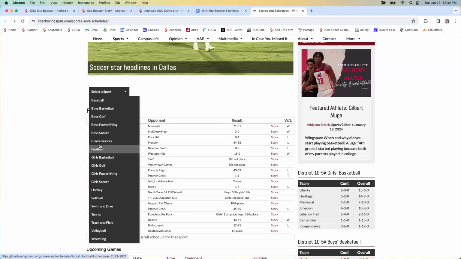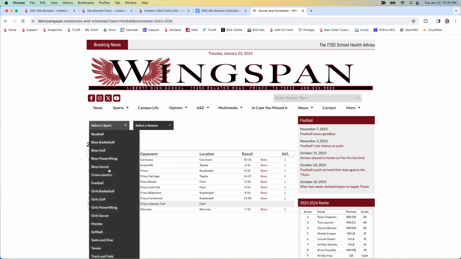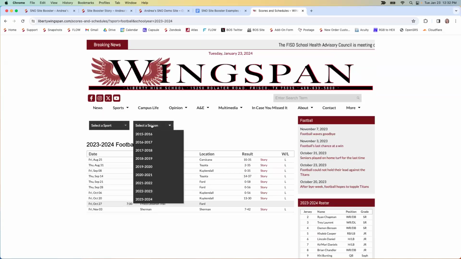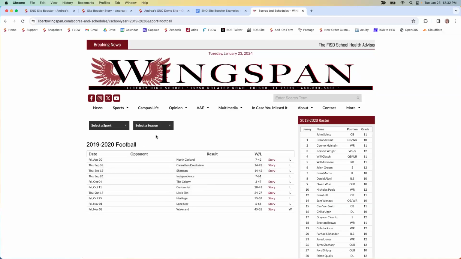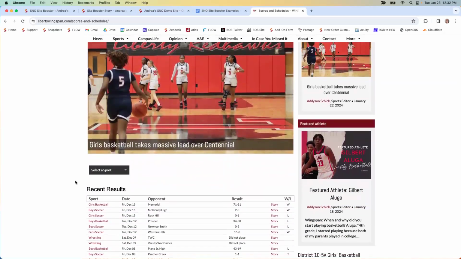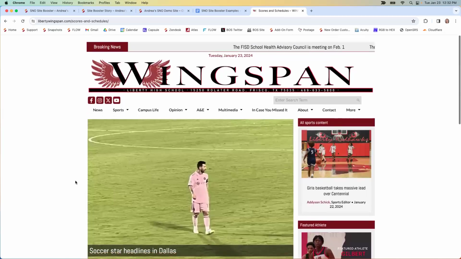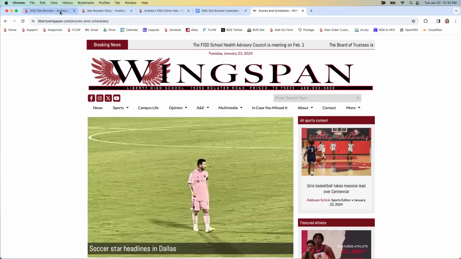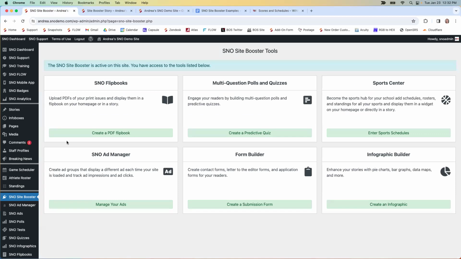Maybe I want to see how the football team did this season. I can select that sport. I can even come in here and select which season I want to view that data for. So again, most of the work that you're going to do with the Sports Center tools is going to be reflected here in your scores and schedules page. So lots of things to look at with this one.